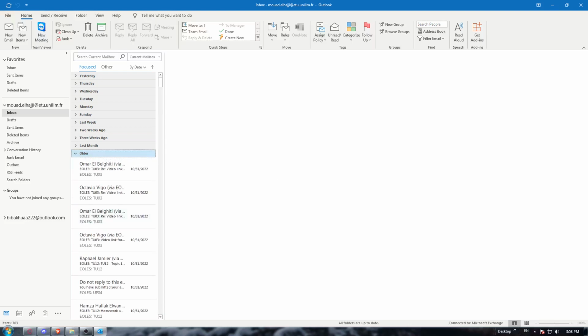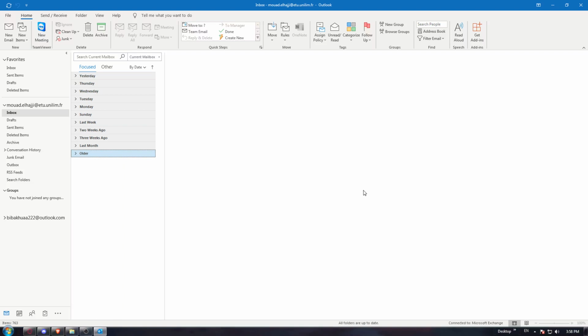In today's tutorial, I'm going to show you how to insert a table in the Outlook application. So first of all, all you need to do is open the Outlook application on your PC or desktop. If you have that, that will be great.